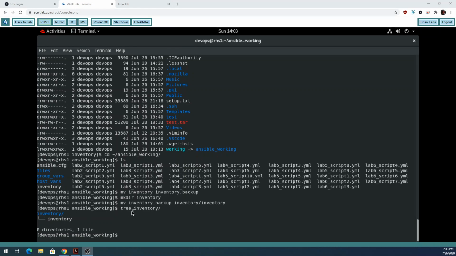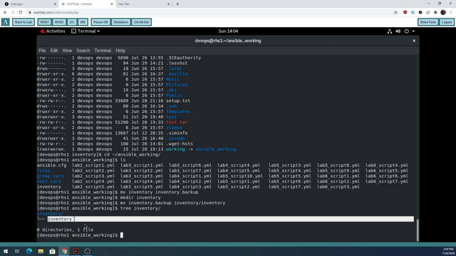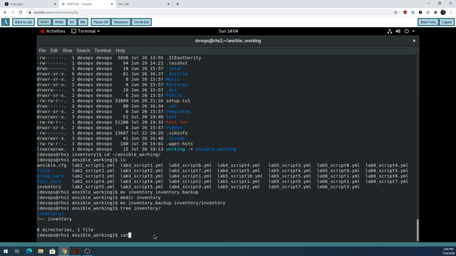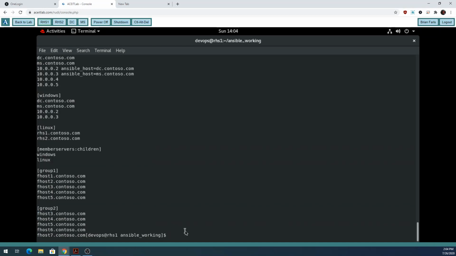So now I did the tree command to look at all the files. I have an inventory folder with our static inventory file inside. So if I cat, there's our static inventory file in the new location.